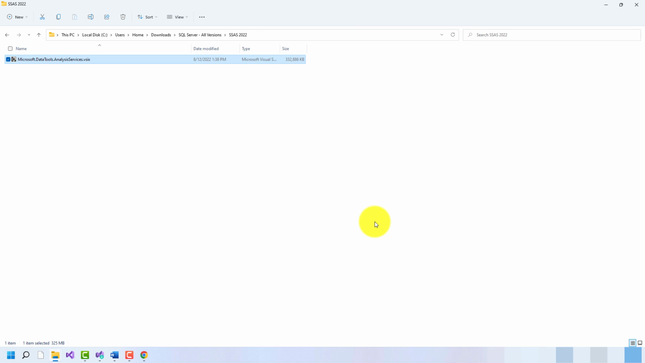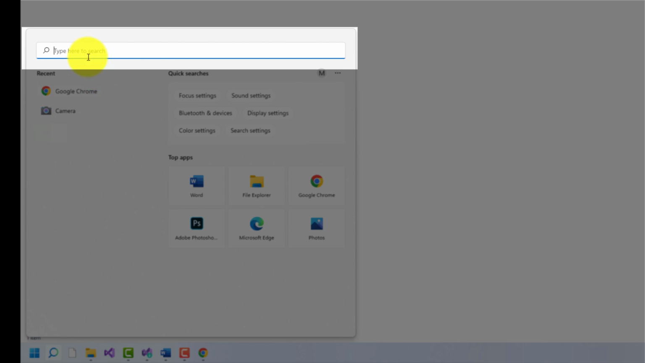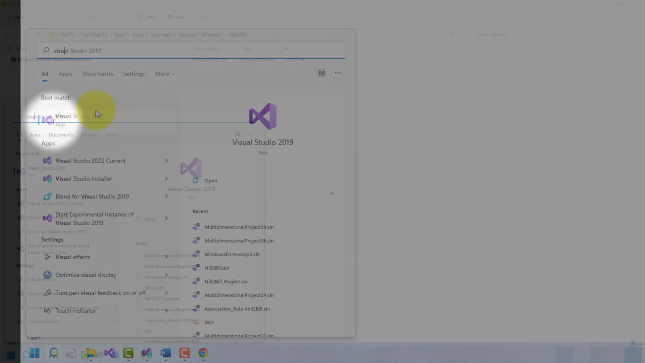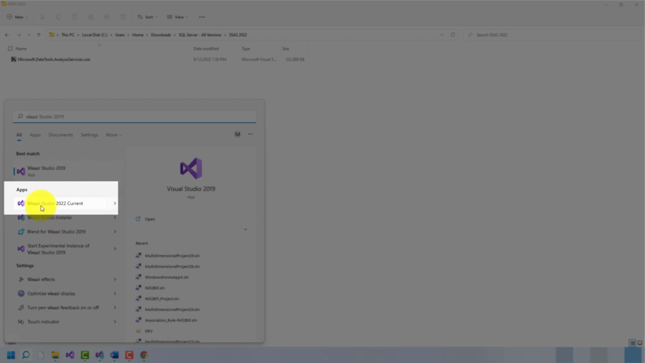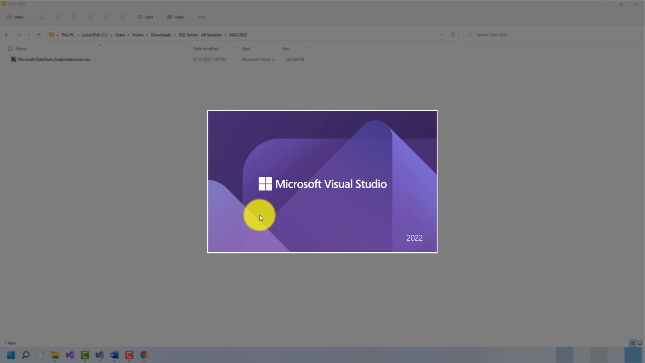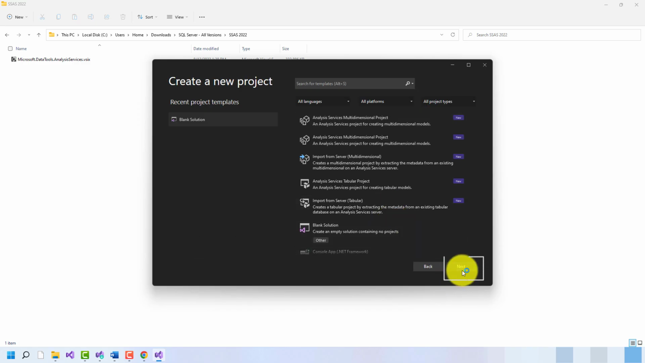Now, all you have to do to create an SSAS project is to create a new project in the Visual Studio. To run the Visual Studio, all you gotta do is type Visual Studio in the Windows search bar. You can see that as soon as I type in the first characters, it suggests its complete name for me. All I gotta do is click on it and run it. I create a new project. I give it a name.